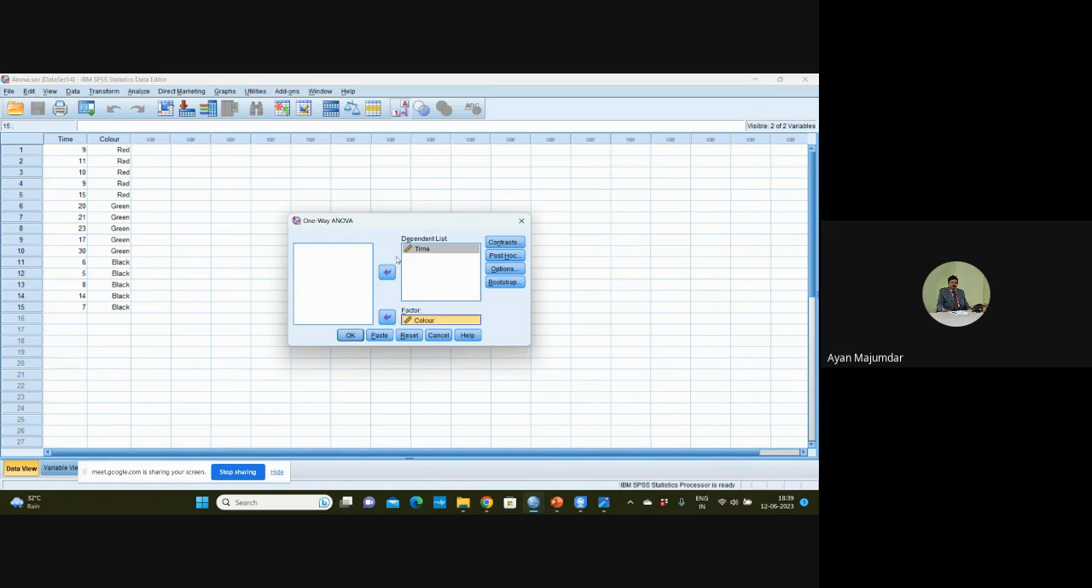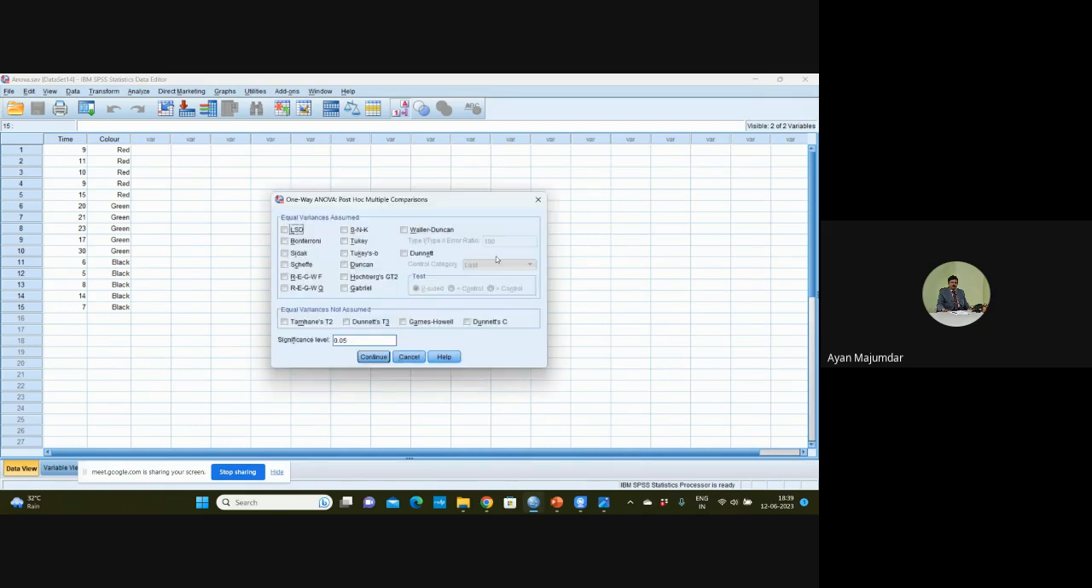Next, you click on post hoc. In this post hoc, you select the Tukey. Our level of significance is 1%. By default, it is given here 5%. You change it to 1%, 0.01. Click continue.